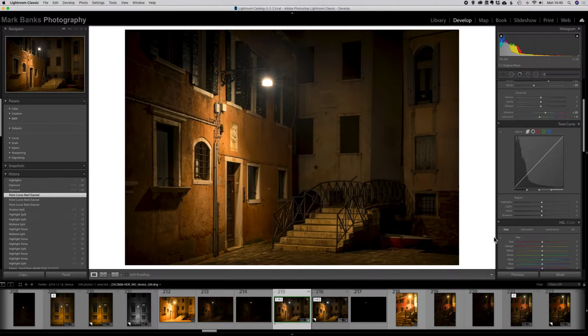Today I'm going to touch on the new feature of the tone curve that came out in version 9.3 just recently, and what I mean by just recently is July 2020.